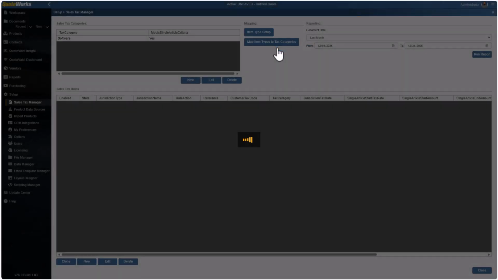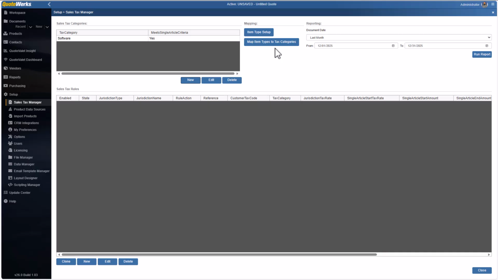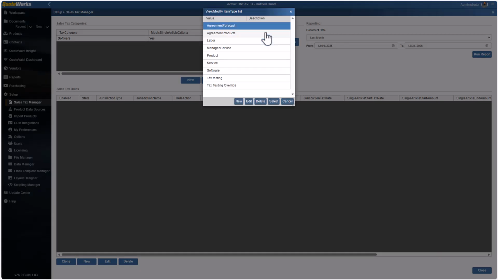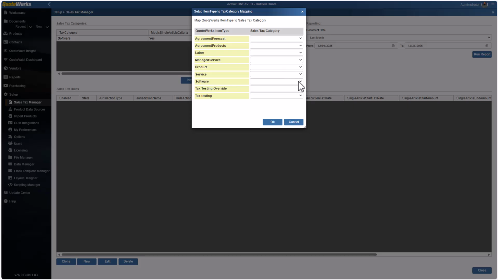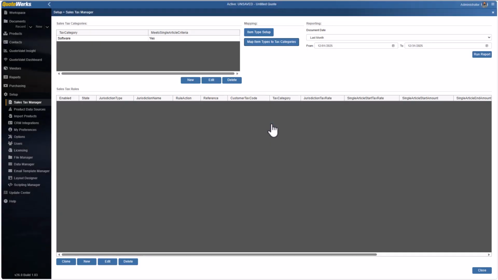rules. Once you have the tax category created, the next step is to map it to item types, and this is done by clicking on the Map Item Types to Tax Categories button. If you would like to review or create new item types, you can click on the Item Type Setup button. Clicking on the Map Item Types to Tax Categories button opens a window where you can map the existing item types to sales tax categories you have created. In our example, we will map our newly created software tax category to our software item type. Once complete, we can click OK to move to the next step, which is creating the sales tax rules.